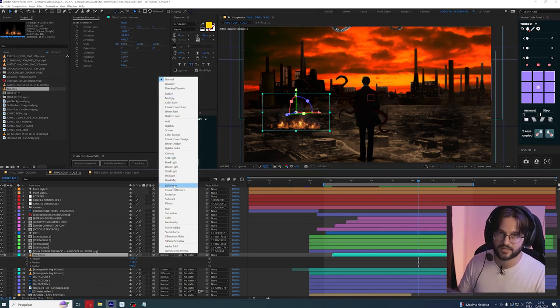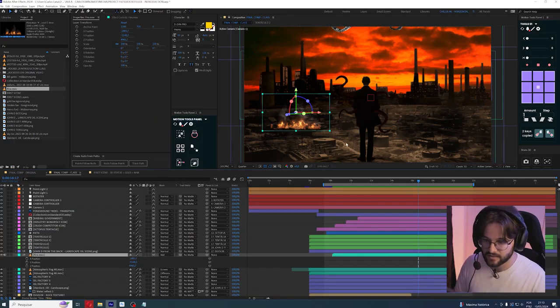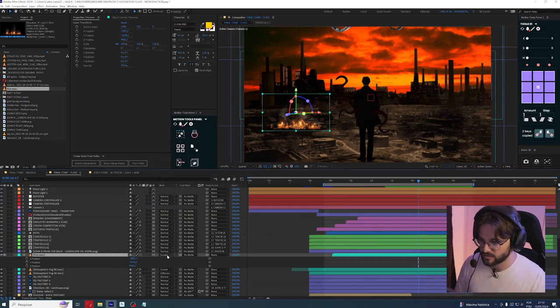And this is different with subtract some tones. It's more complex to understand, but you will work at most here with the midtones, the highlights, and the shadows, right? So here we'll set the blend mode to add to make the fire more realistic, you know? Let's try out screen. I like it with add.